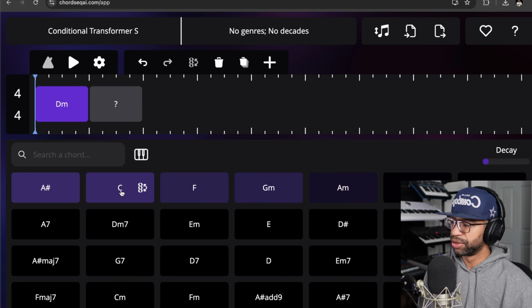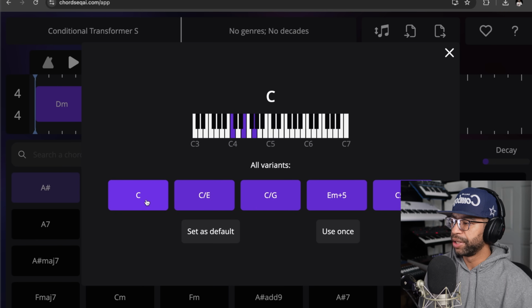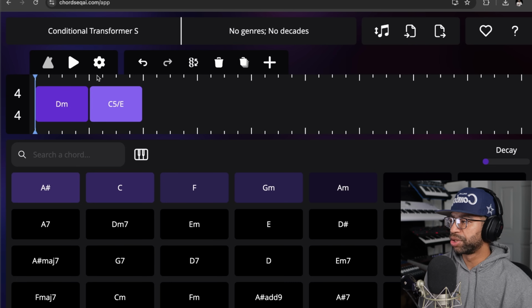So we'll go ahead and hit this C real quick. But before we hit that C, what's cool too is you see right here, I can click this button, which is the same as this button right here, and it'll allow me to choose the chord variants. So I can go ahead and go through different variants of the chord. All right, so we'll go with this C5, and we'll use once. Boom. So now we can push play.